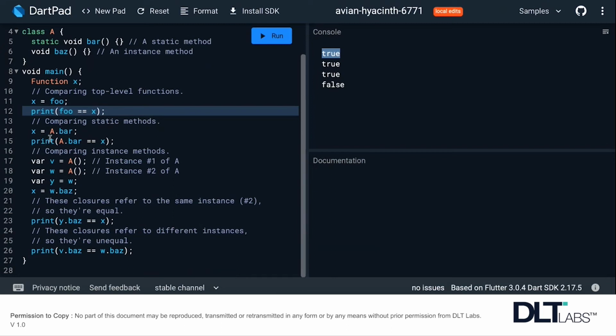Now we are saying x equal to A.bar. What is A? A is a class. Bar is a static method, so we can directly access it. So x equal to A.bar. And now we are saying A.bar equal to x. Yes, definitely, that's what we just did here, line number 14. So if you again print on line number 15, it will again print true.